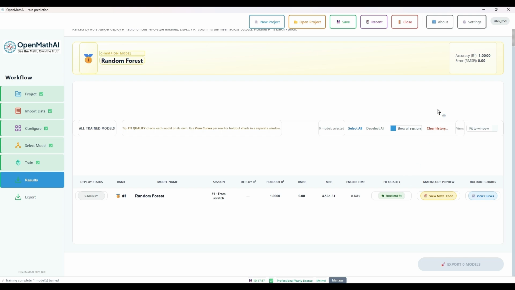Model accuracy. For regression models, accuracy is commonly estimated using the R-squared value. Example, R-squared equals 0.95, accuracy almost equal to 95%. Click Fit to Window. You will see 3 types: Fit to Window, Comfortable, Compact.